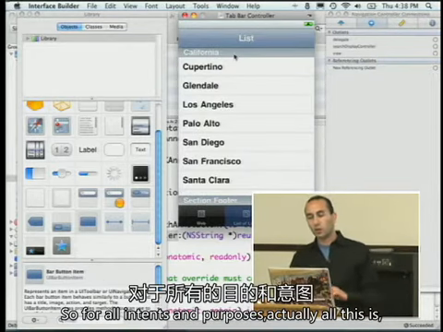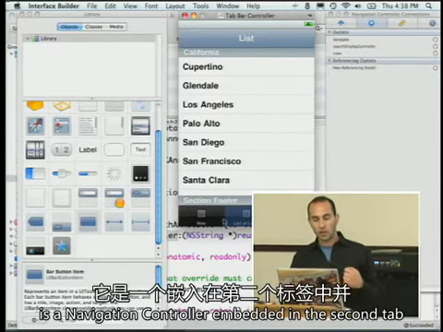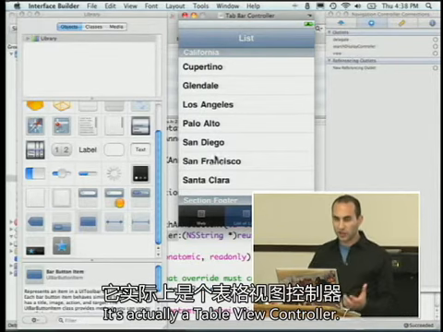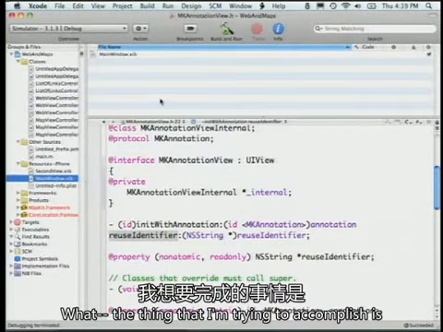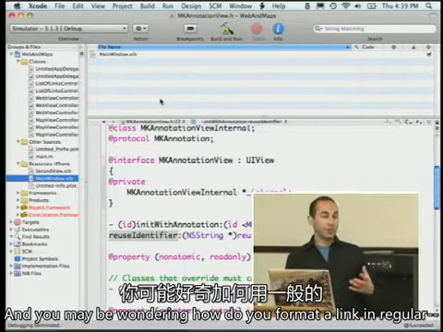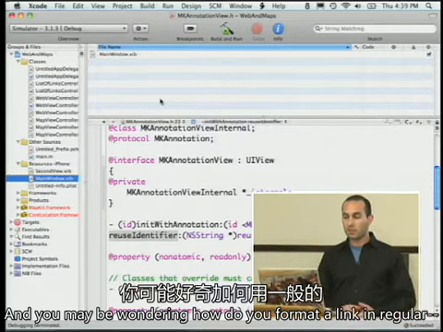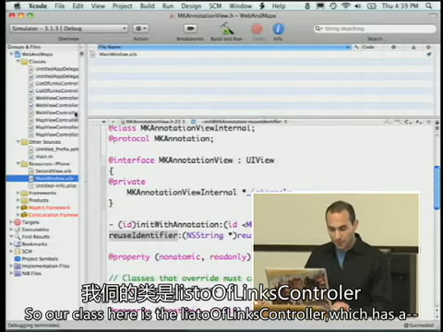For all intents and purposes, all this is a navigation controller embedded in the second tab with a table view in it. That's all it is. It's actually a table view controller. So let's look at that code and see what that does. The thing that I'm trying to accomplish is that I want each of my table view cells to have a link in it, right? And you may be wondering, how do you format a link with regular UIKit classes? And the answer is you do it with UIWebView.